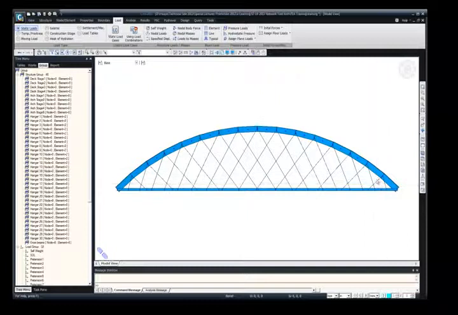Eleven, 12, 13, 14, and finally 15. So we're done with the one side. Let's go assign them to the negative angles.